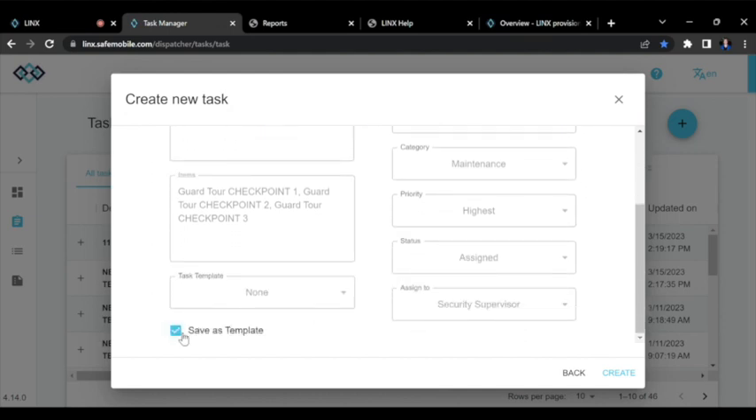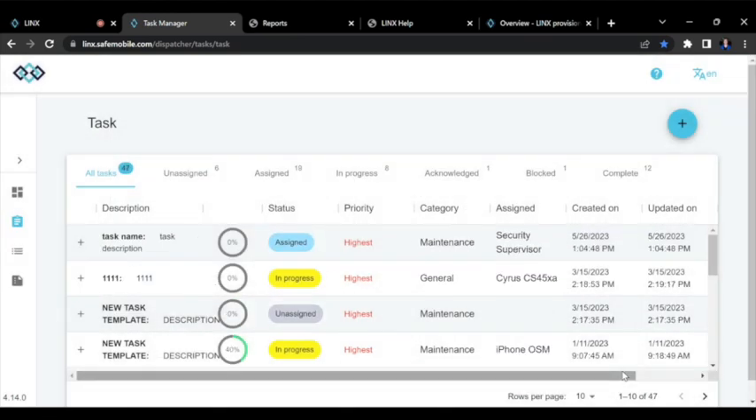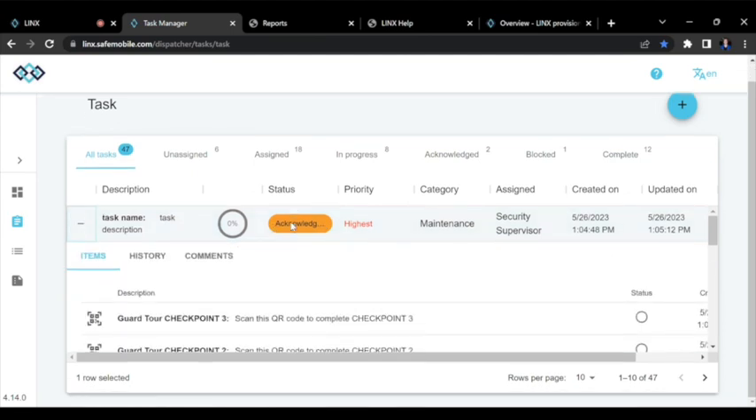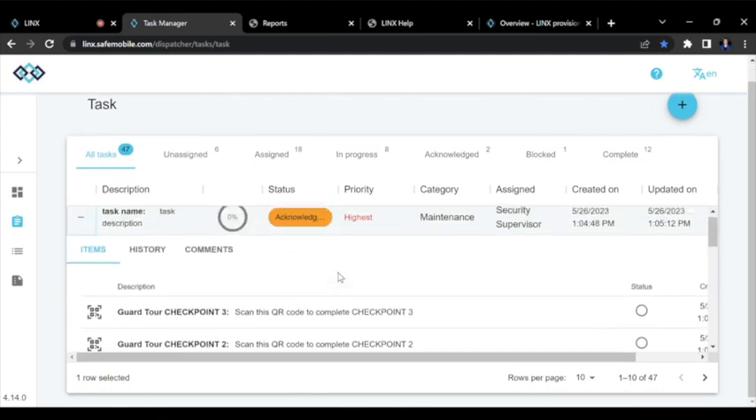Now we'll see our newly created task and its assigned status. Once a mobile user is ready to work on the task, they simply navigate to their own Task Manager module in the mobile application, and the dispatcher will receive real-time acknowledgments of the task updates. On mobile, I've now moved it to Acknowledged status, and you can see that it's also updated on the dispatcher. When the mobile user decides to start working on the task, we'll also see that update on the dispatcher.